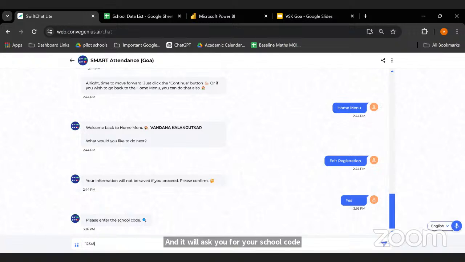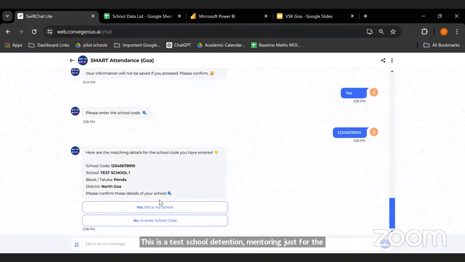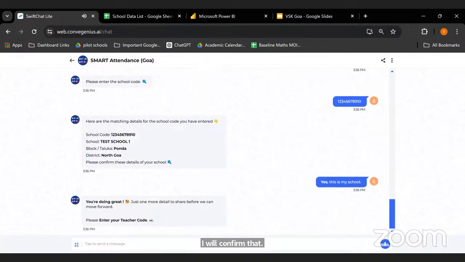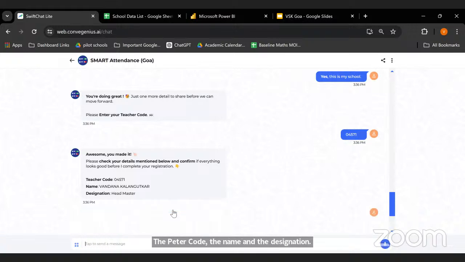I will enter the school code. This is a test school code that I'm entering just for the demonstration purpose. I will confirm that yes, this is my school. It will ask me to enter the teacher details. What I will first do is enter 04571. It will give me the details, the teacher code, the name, and the designation. I will confirm that yes, the details are correct.